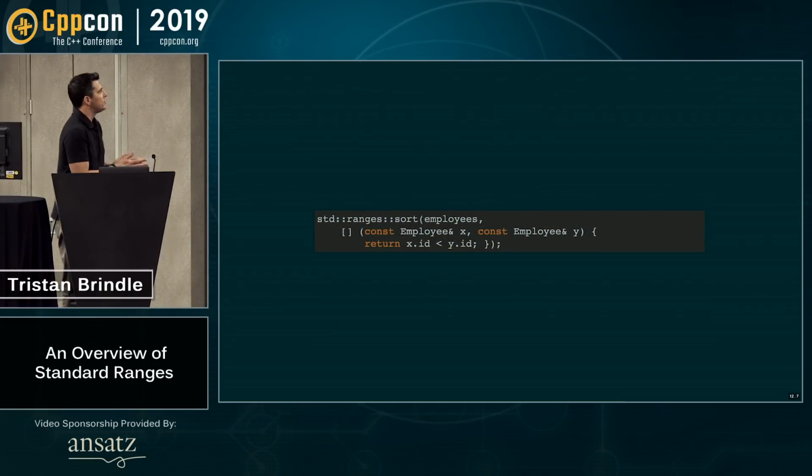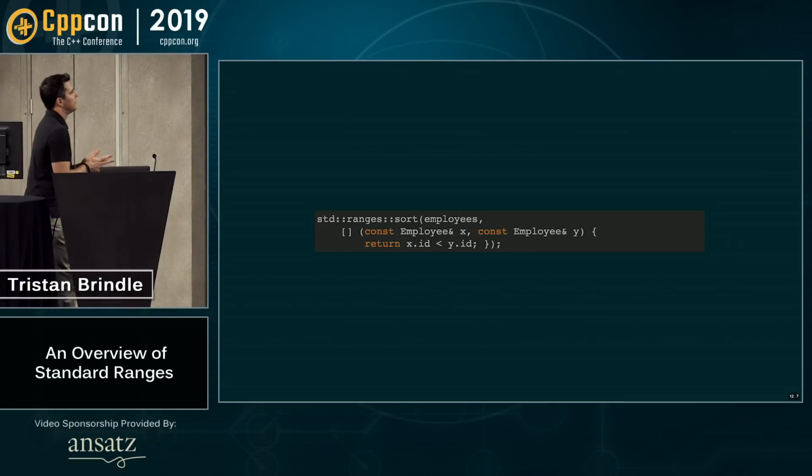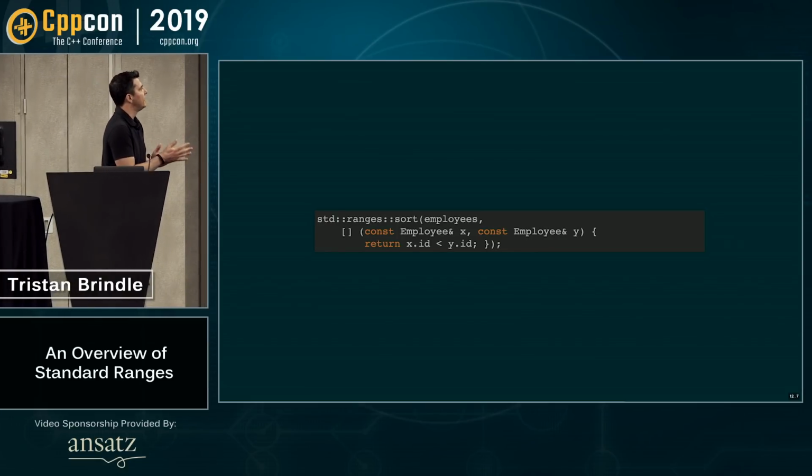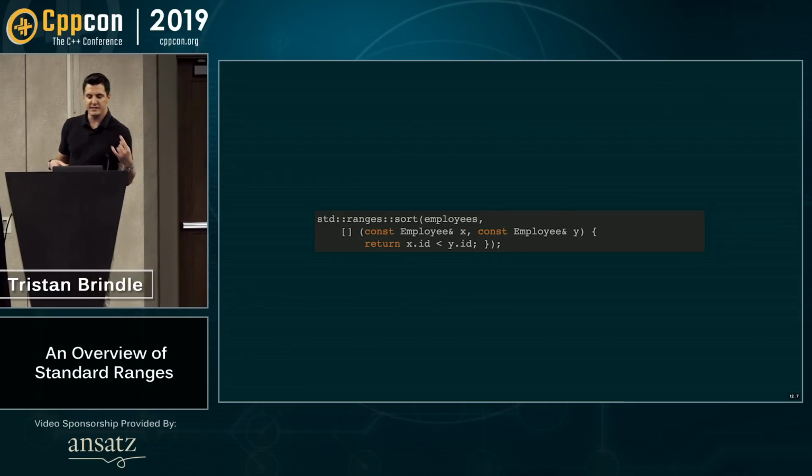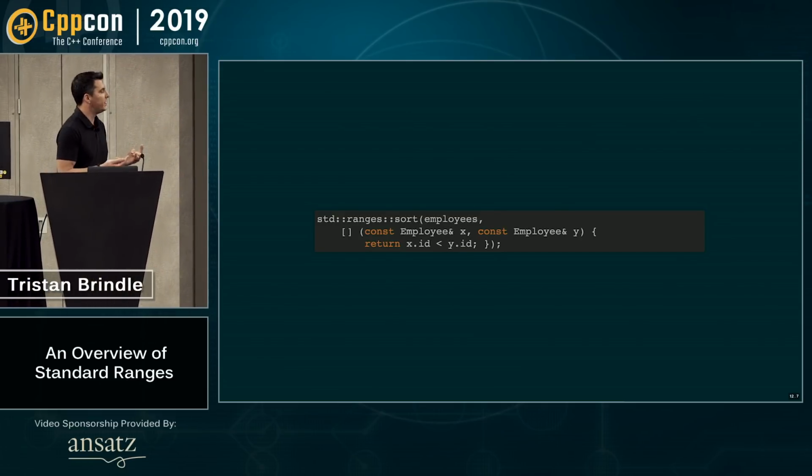So let's narrow it down. We'll just look at our first call to sort. We're sorting the employees vector using this custom comparator. And the custom comparator says, okay, if X's ID field is less than Y's ID field, then I'm going to use that information to sort the vector.